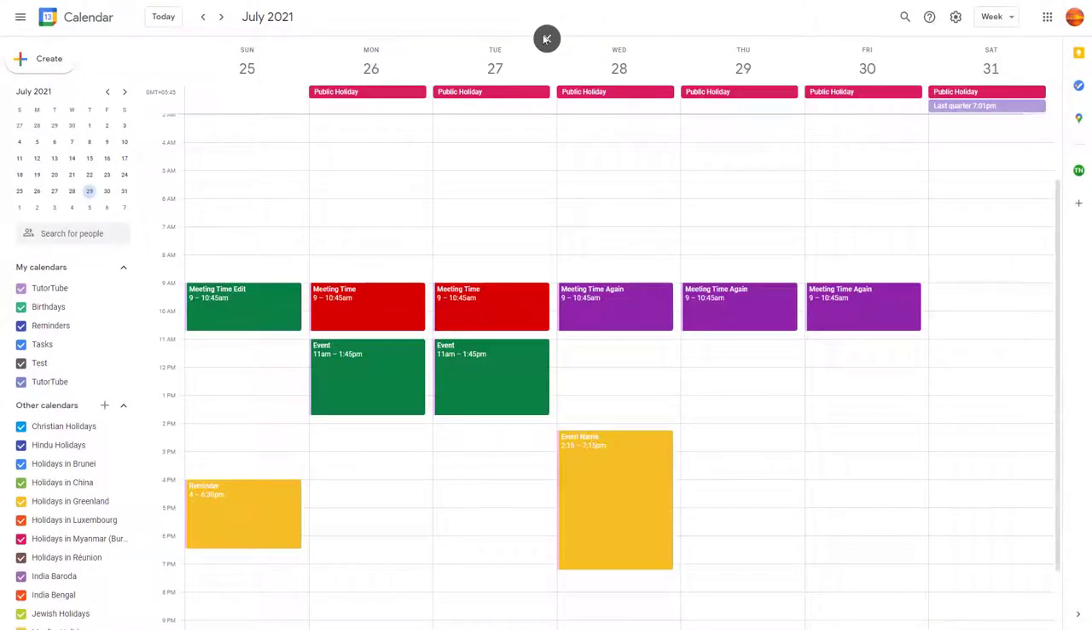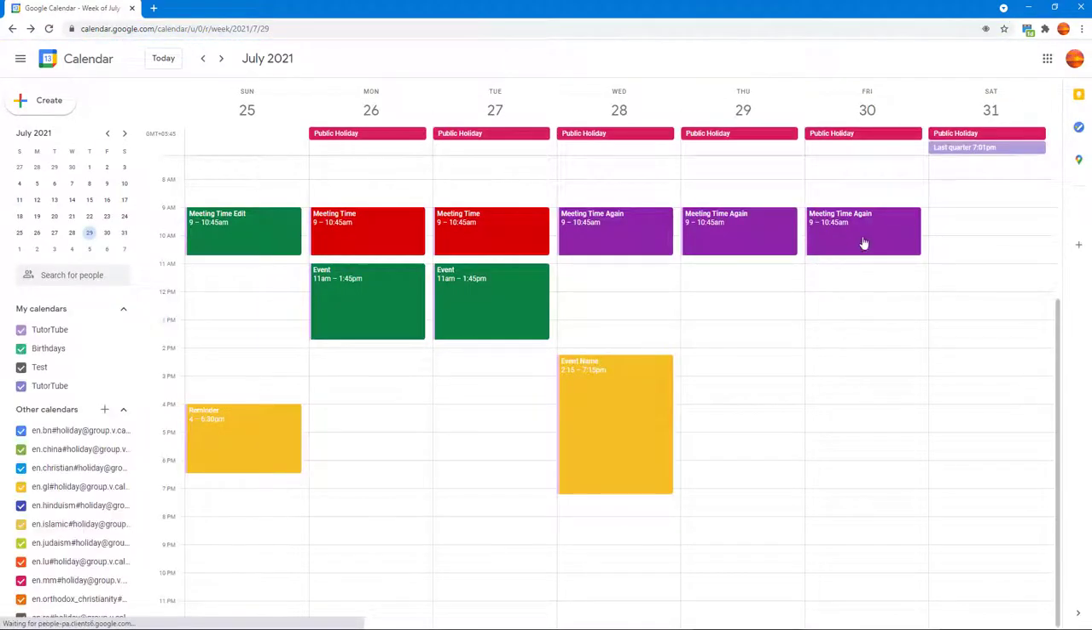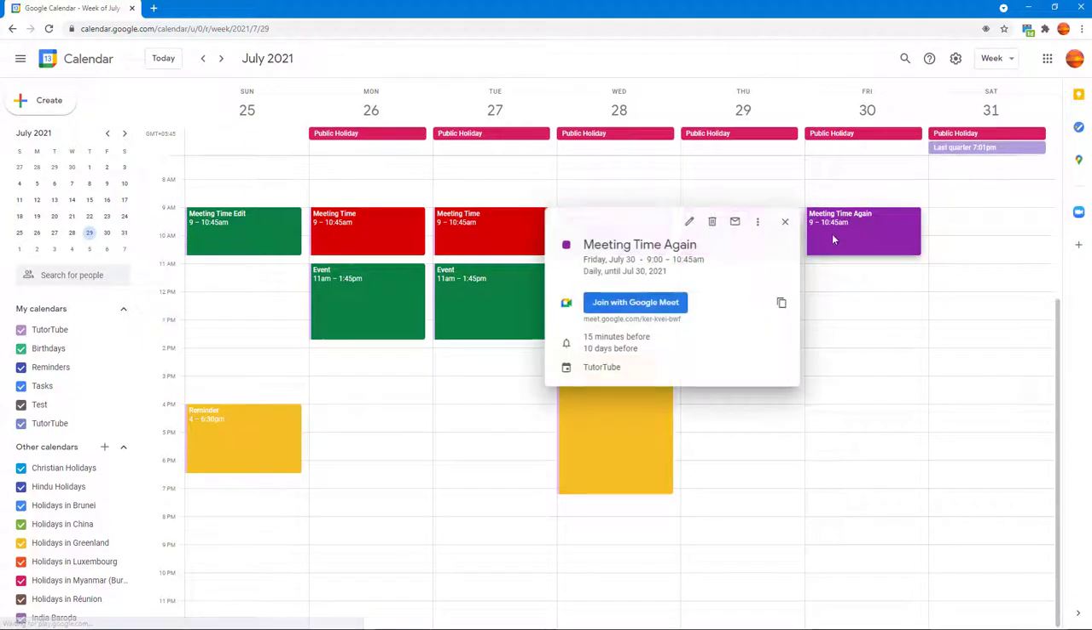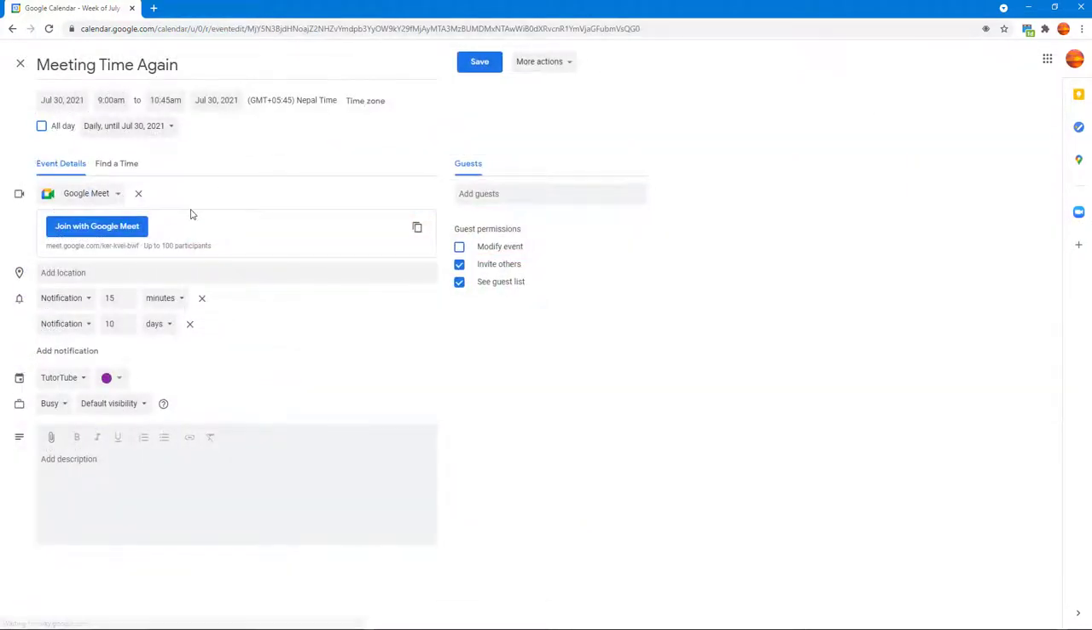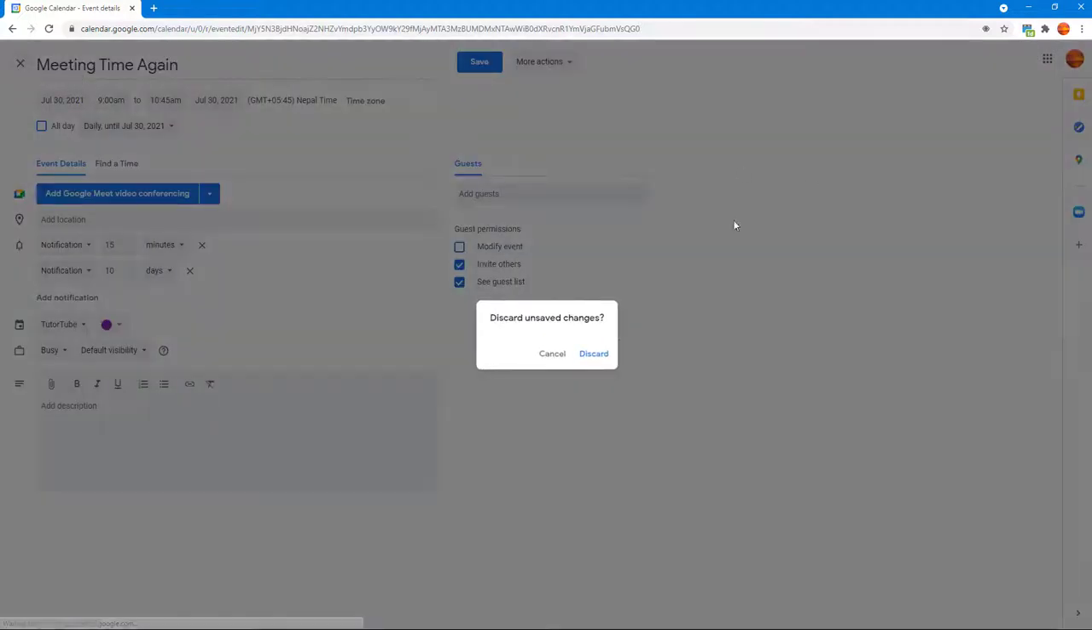Now I'm going to go right here and refresh the calendar. Once I do that, you can see that Zoom is there. But now if I go and edit this, right now it is still here. So Zoom has not been removed yet. Let me just try again.